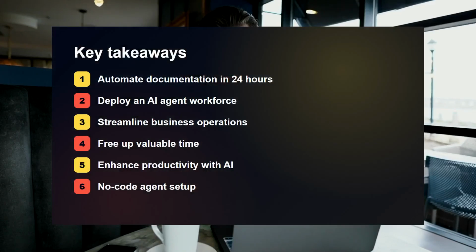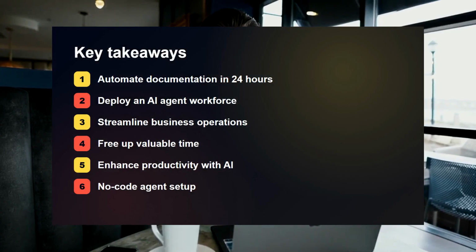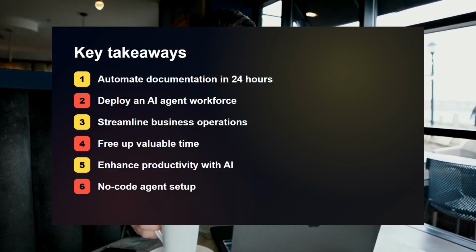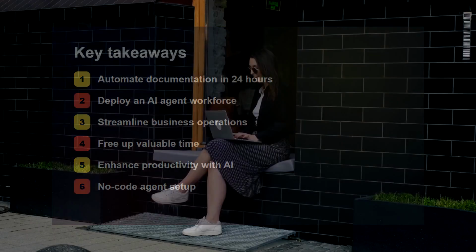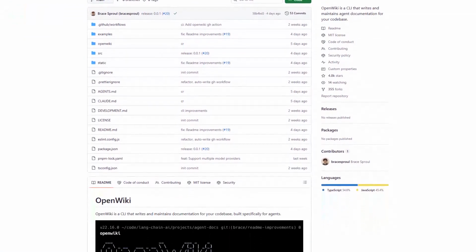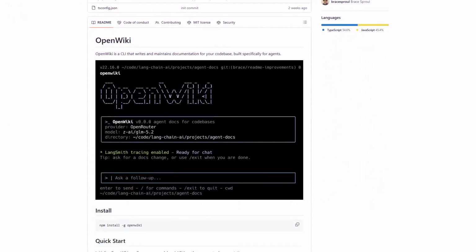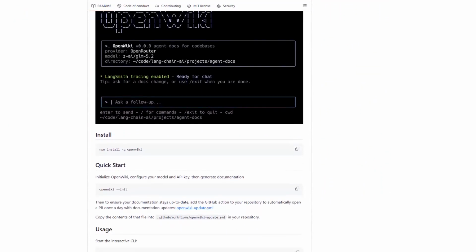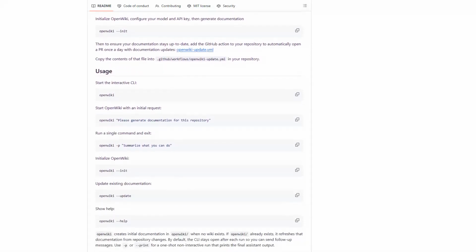Our goal today is to build a simple, effective AI agent workflow to automate documentation. This will free up significant time, enhance consistency, and ensure your project details are always up to date. First, we need a tool that can interact with your codebase and generate documentation autonomously. This is where OpenWiki comes in. It's designed to write and maintain agent documentation for your code.